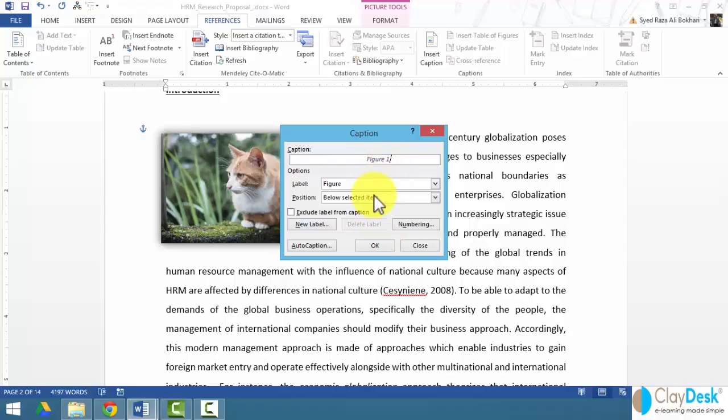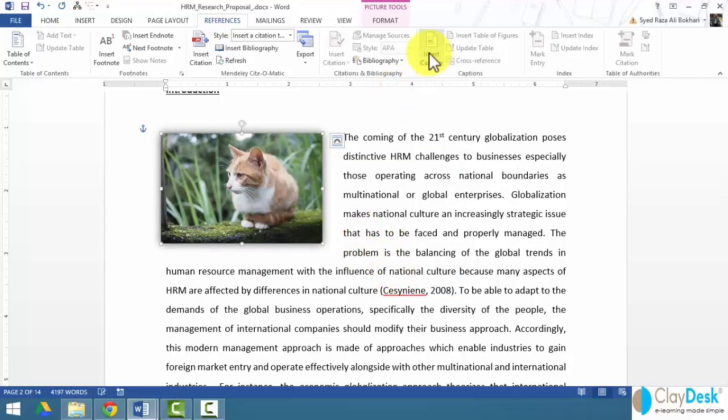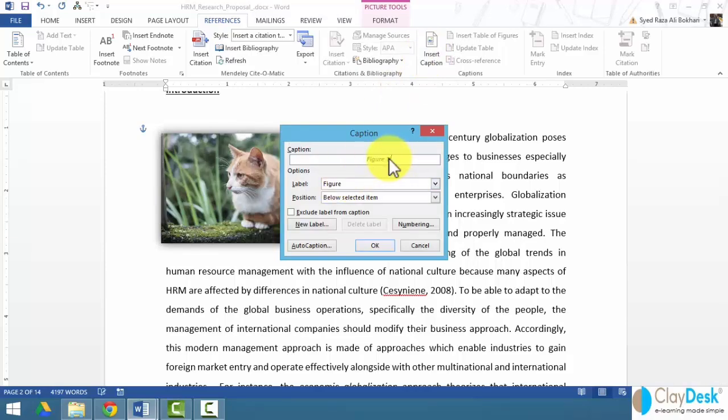Figure 1. Notice the auto caption button here. This is very handy, especially when you're using many images within your document, so Word automatically keeps numbering those. For example, I've checked this up to be a bitmap image, since I've inserted an image. Once I check this box and click OK, Word is going to automatically insert Figure 1, and then my next picture is going to be Figure 2, and then the following image would be Figure 3, and so on. So you don't have to manually enter the numbers. That's all this does.